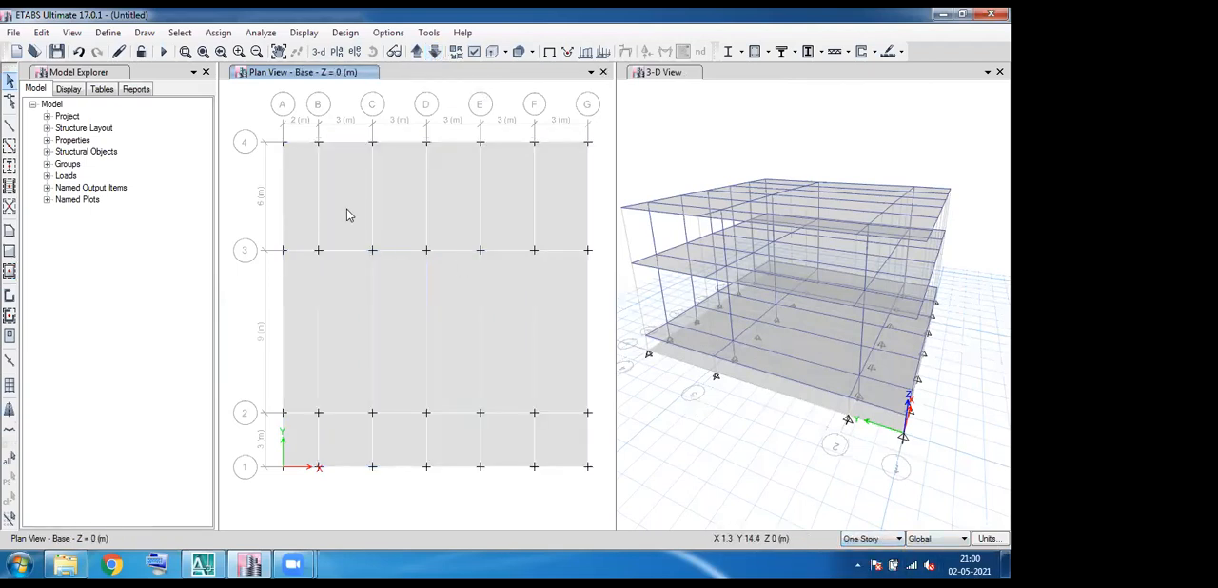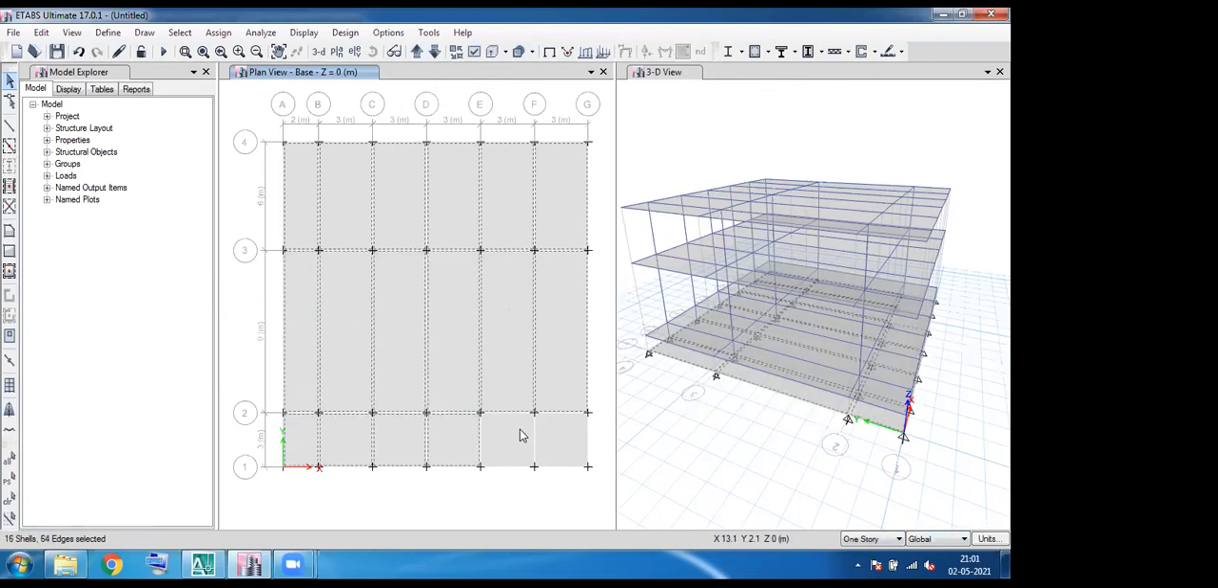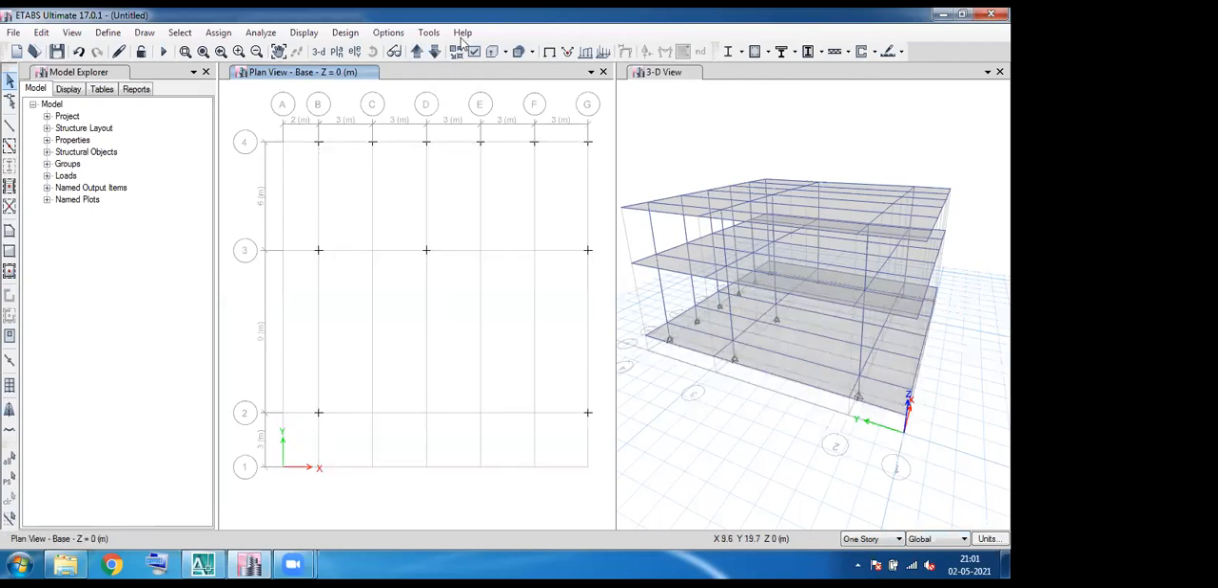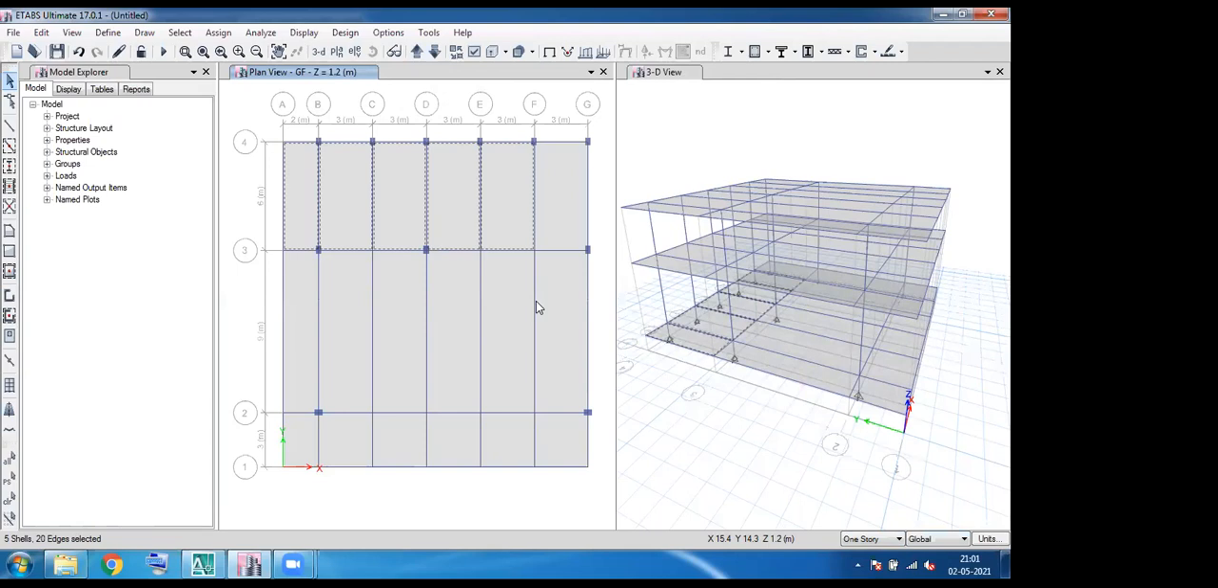Switch to one story option. I'm just selecting those and deleting them. Simply tap the delete button on your keyboard, and then this is the ground floor. At the ground floor, the slab is also not required. We do PCC work right over here at the floor level. So I just deleted it.